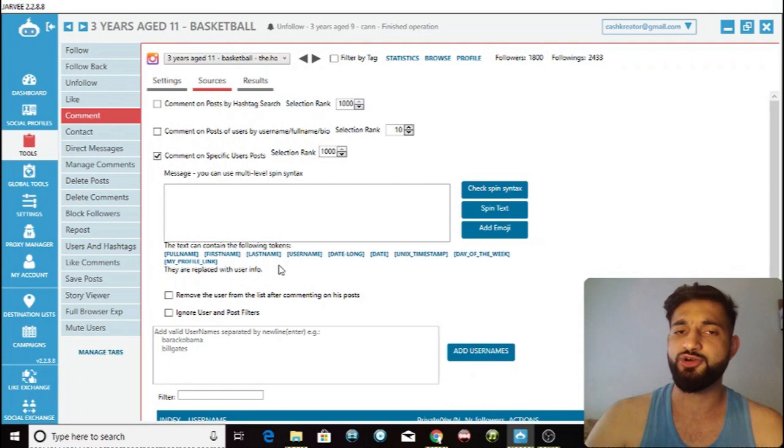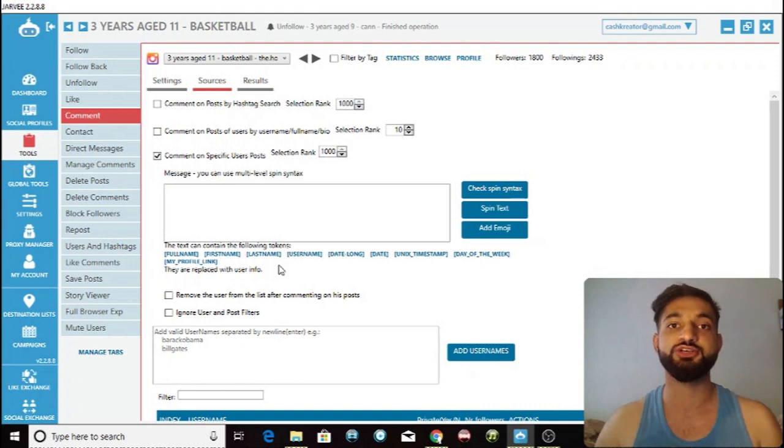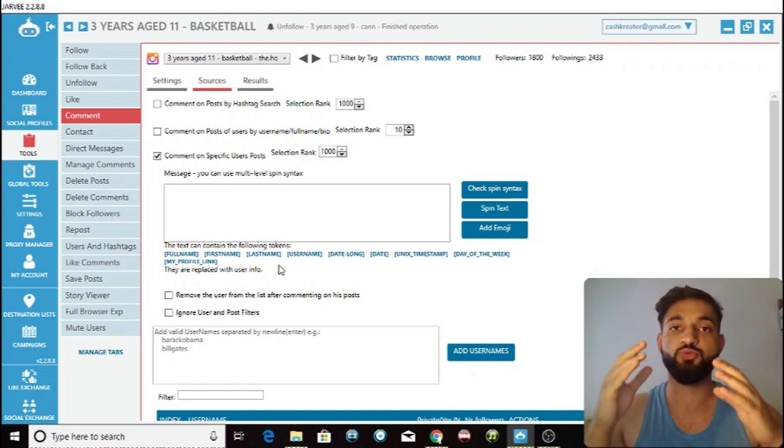Okay, so for example, you don't want to be commenting on a really unpopular page, because if they don't have a lot of followers, then there's no point in doing it, because no one's going to be seeing your profile and seeing your comments. So what you want to do is definitely post on a popular page.